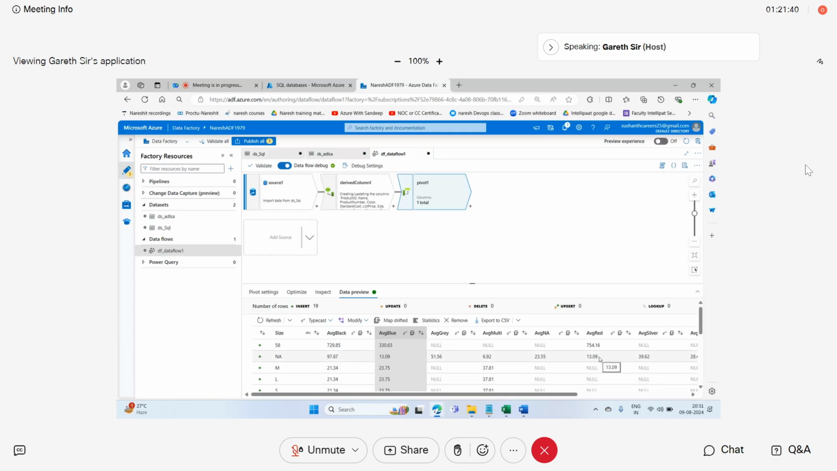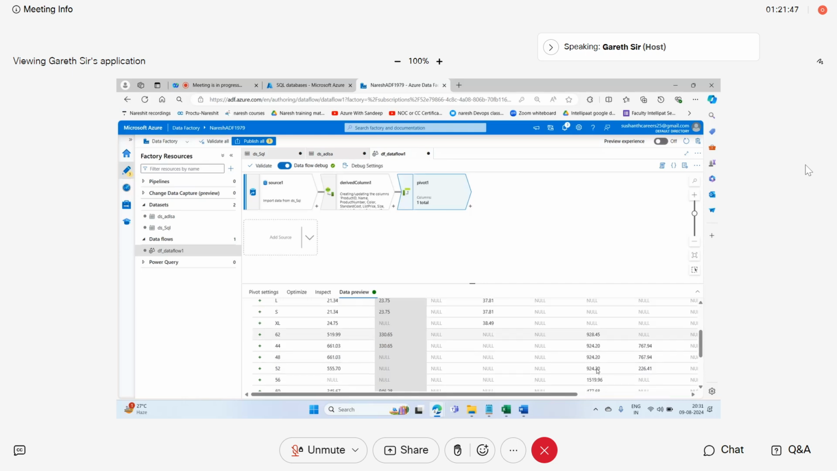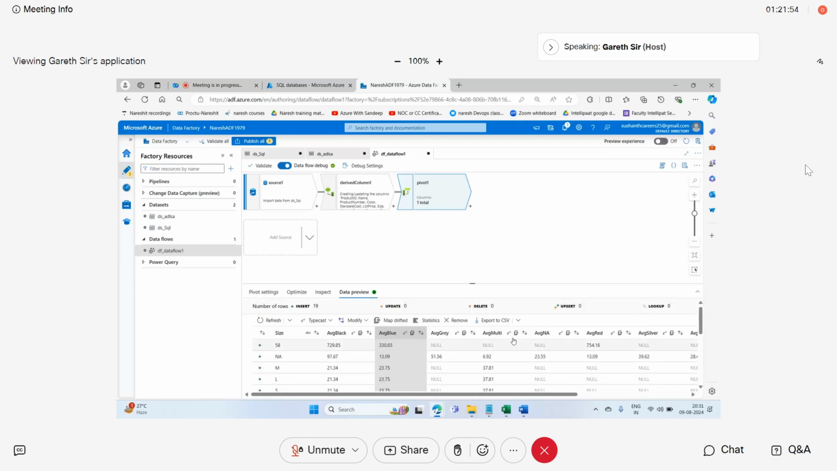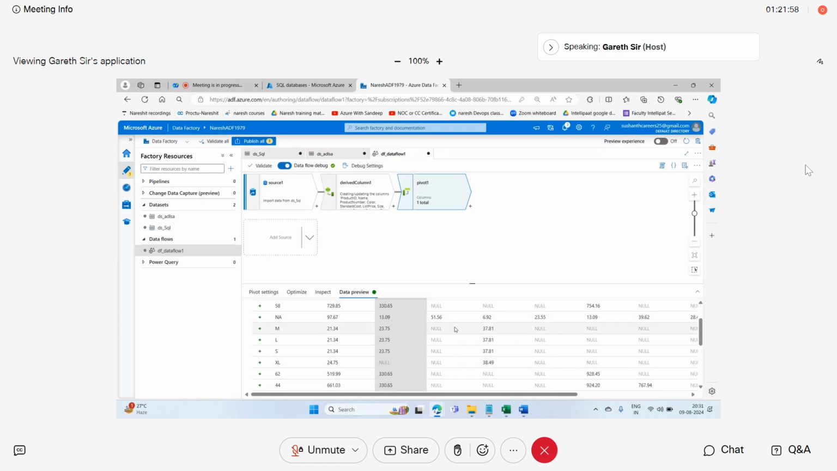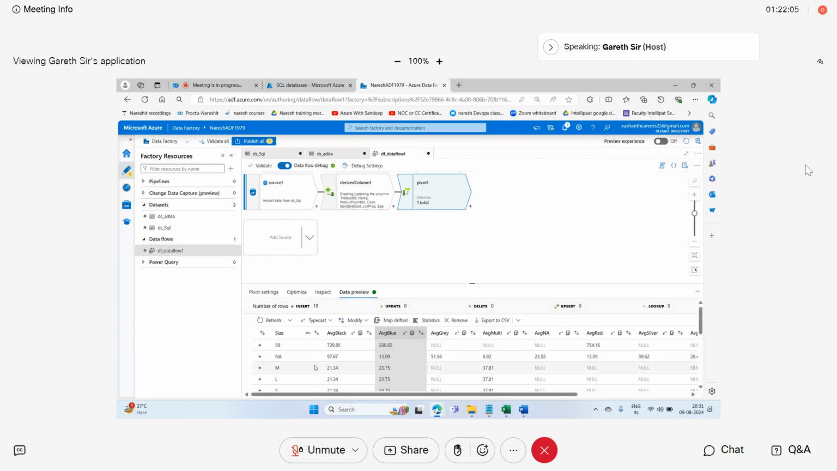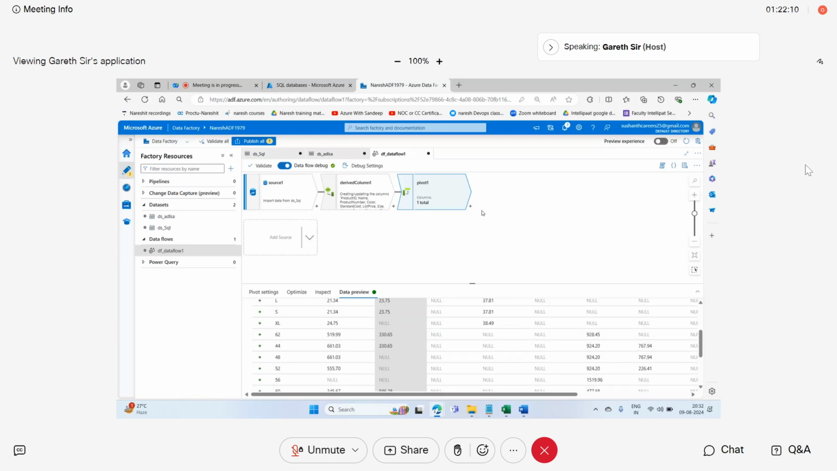The average cost of a red t-shirt, which is of size, let us take 44, is 924. Whatever the data is there, the values are getting populated. This is the data that we have got from the Adventure Works database table. So what we have done is converted the rows data into columns and we are seeing it. Fine, I'll say here now sink transformation.